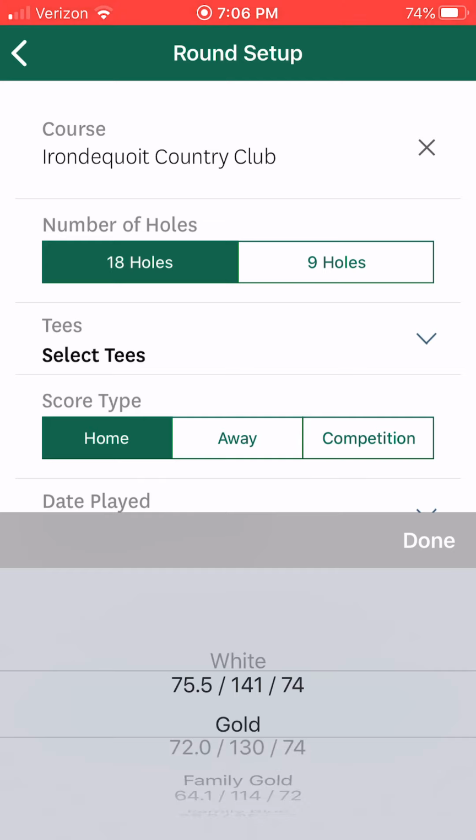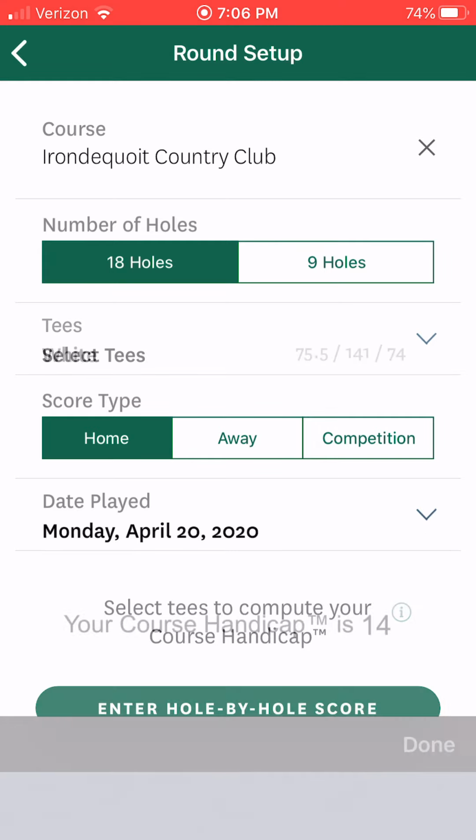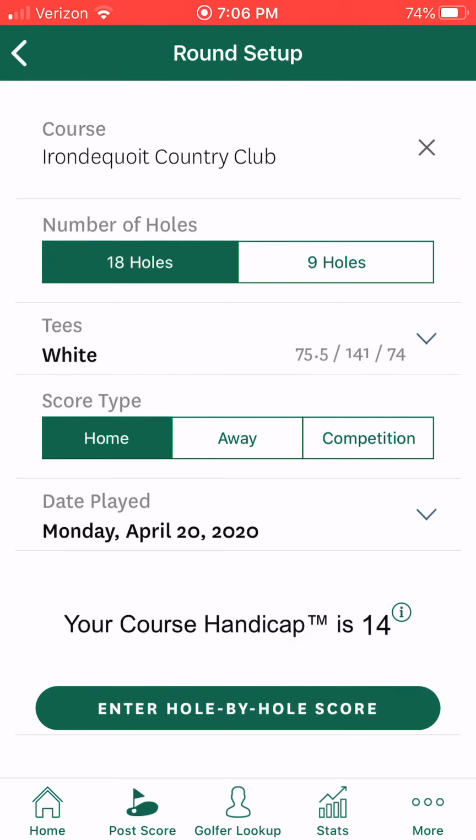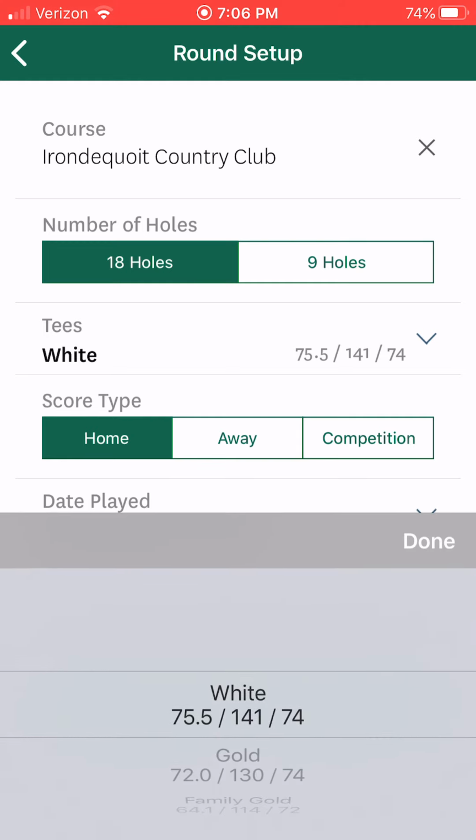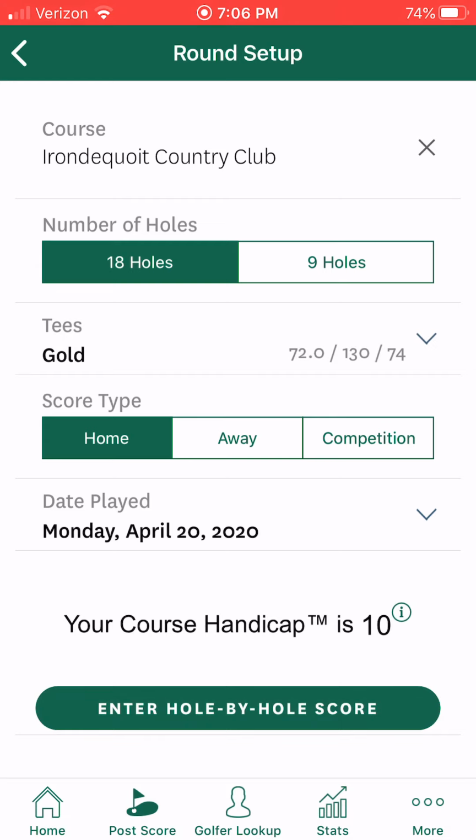If I would keep that there, you can see my handicap is a 10.1. But if I was going to play from the whites, I would actually get 14. My handicap would go up to a 14. However, if I was going to play from the golds, my course handicap would be a 10. So that's just something to keep in mind. It's going to show you from your tees what your course handicap is going to be.